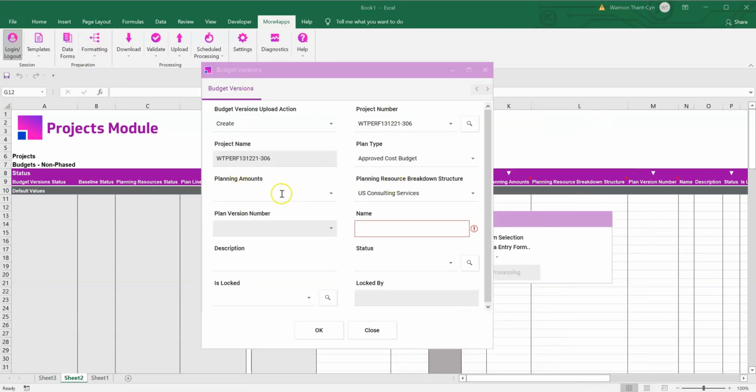You can leave the planning amounts blank, except when you want to use a financial plan type that allows the creation of cost and revenue versions separately, in which case you must select either cost or revenue from the planning amounts. You can leave the planning resource breakdown structure blank for the default planning RBS assigned to the project to be used to build the resource list. For this example, we're going to just let the default planning resource be used for this budget.